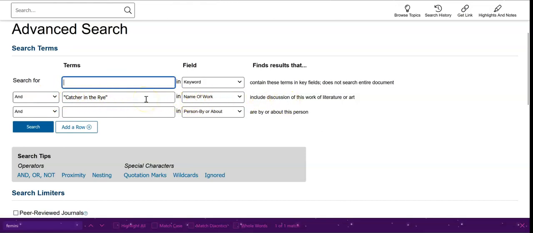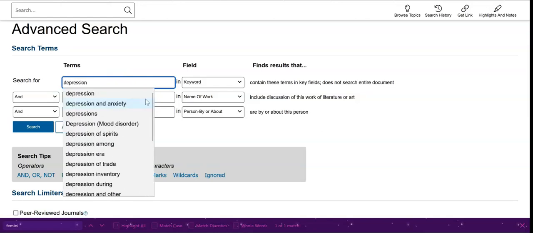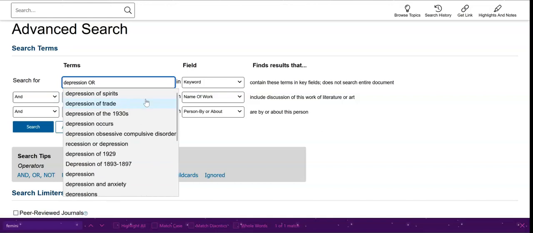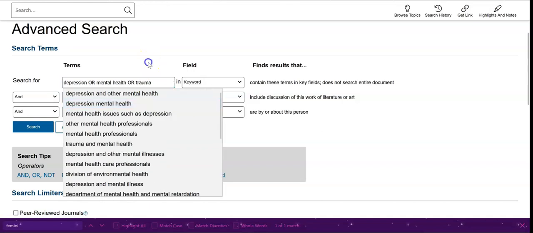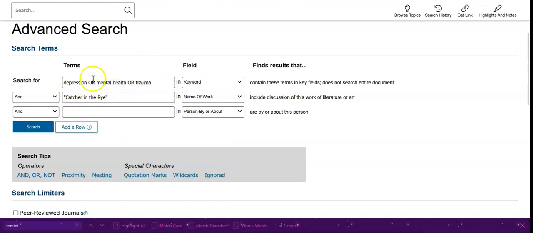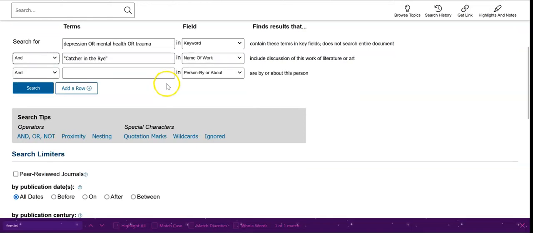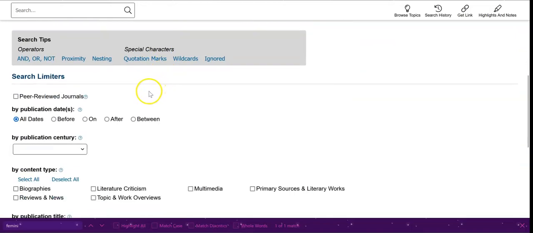We're going to look for a couple of themes here. Let's try depression, or mental health, or trauma. We want to look for those themes within this work. And you could add rows and use the or operator here, but you can also do it inside the box as well. Let's see. Let's try to get really specific.